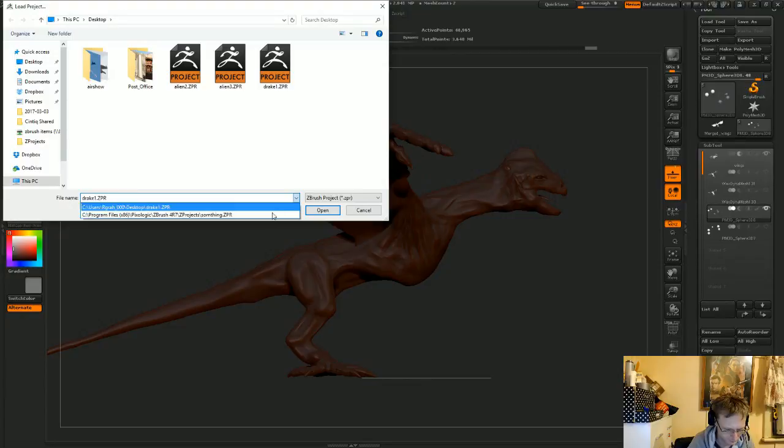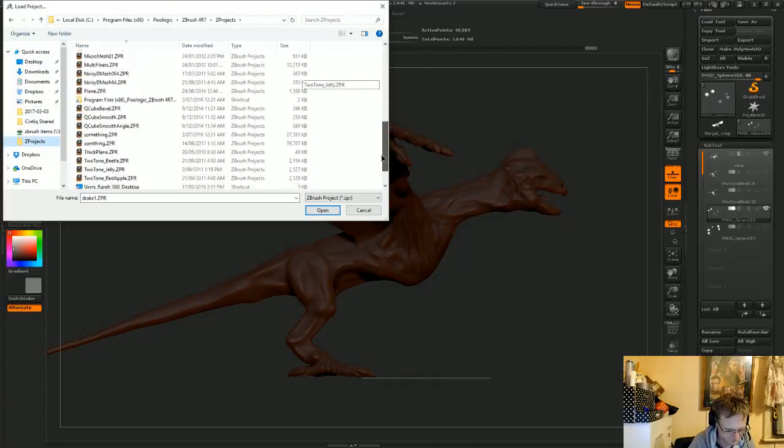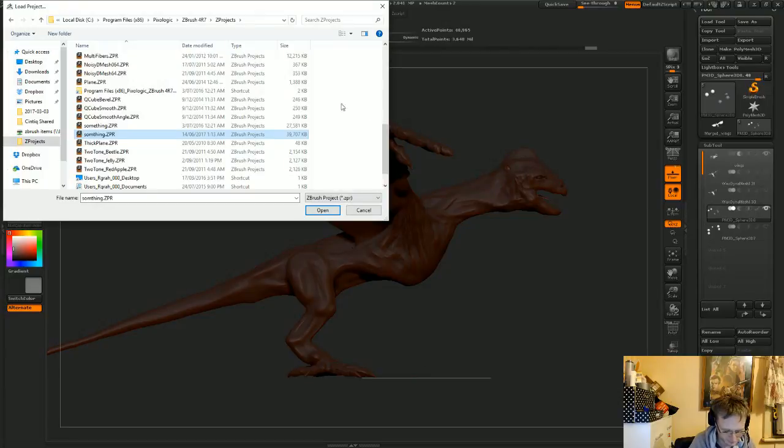Jump back to, I believe it's my ZProjects folder. And it's one of these two. We want the one that was made today. There we go.